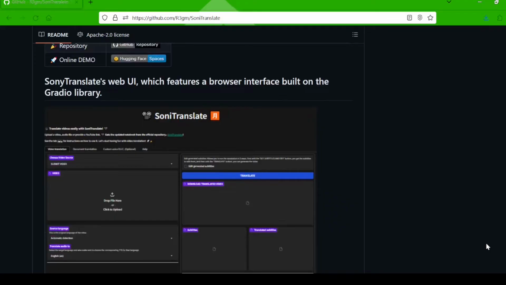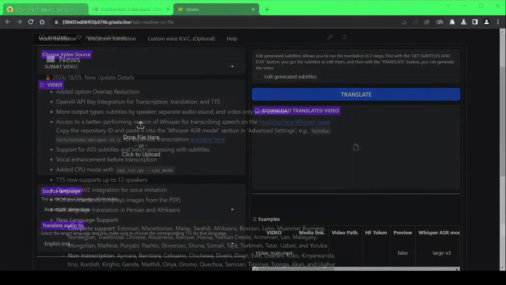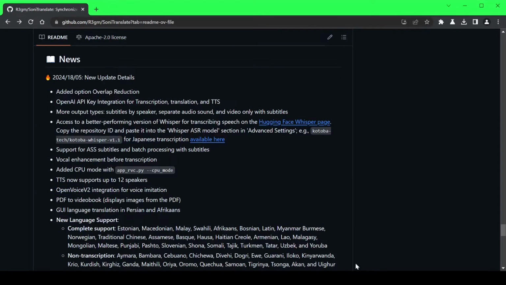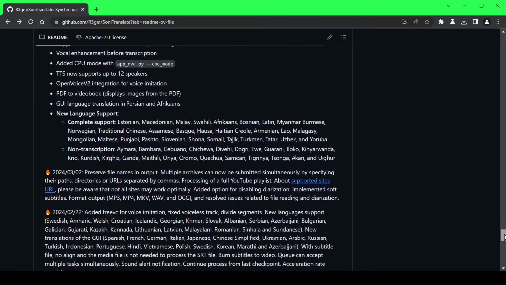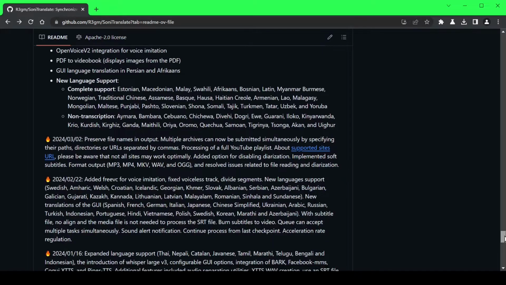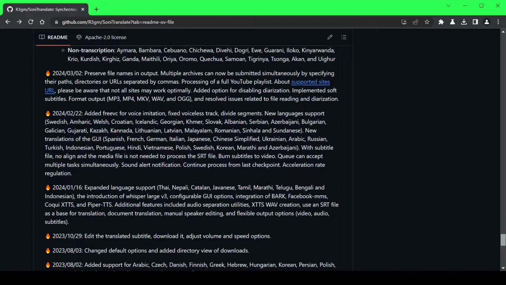Now, I know what you're thinking. Soni Translate? Never heard of it. And you're right, it's a pretty new package. But don't let that fool you, because this thing is already packed with killer features. We're talking voice conversion that ditches those robotic dubs and uses Coqui and Piper TTS for natural-sounding, AI-generated voiceovers. You have to hear it to believe it.